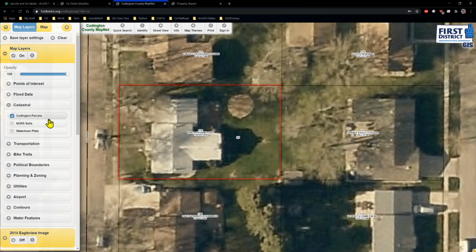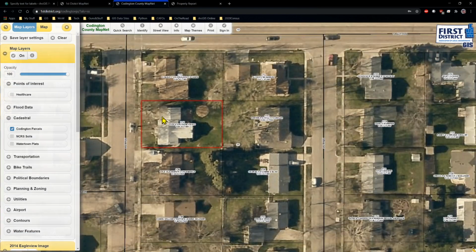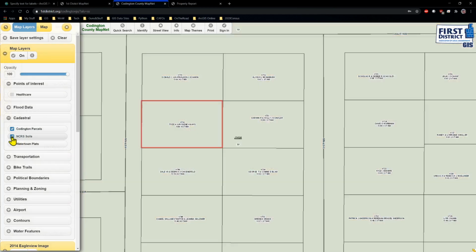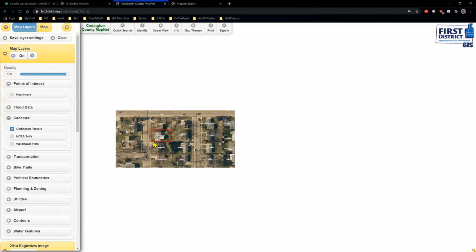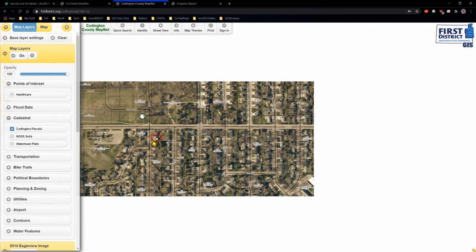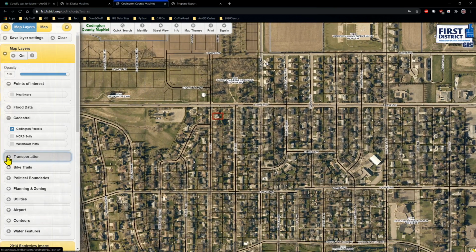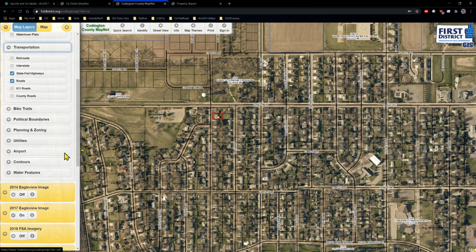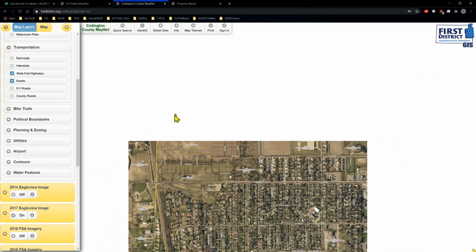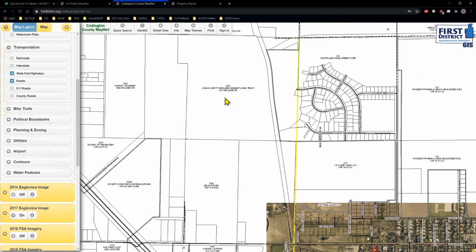Once you have this saved, it will always come back the same way. One of the things that you'll notice in this data set that is in the login that wasn't in the public is NRCS soils. We can quickly turn those on, and we can see that the soil type is J143A. I like the old MU symbols better, but this is what it is. So as we go through, we can turn on some additional information.